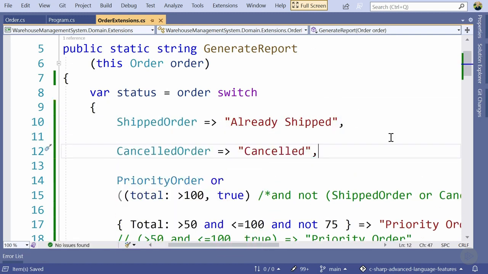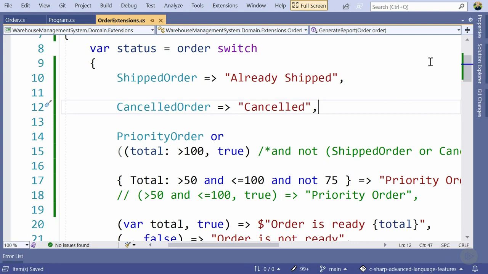Even though this switch expression is getting a little bit complex and out of hand, it illustrates the power of pattern matching. You can combine a lot of different patterns and use it to express yourself in ways that have been a little bit more difficult before.